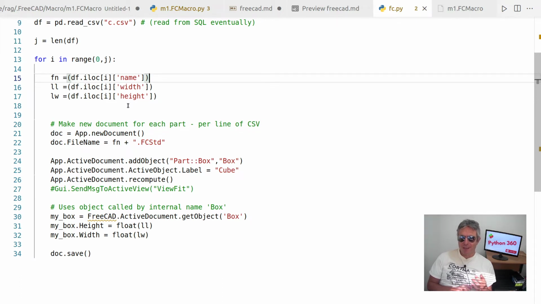So within FreeCAD, if you create a cube, the internal name for that is box. So I'm starting on a really basic level here, just to prove the concept that we can automate it via the command line, and we can produce multiple parts with the sizes being read from a CSV.